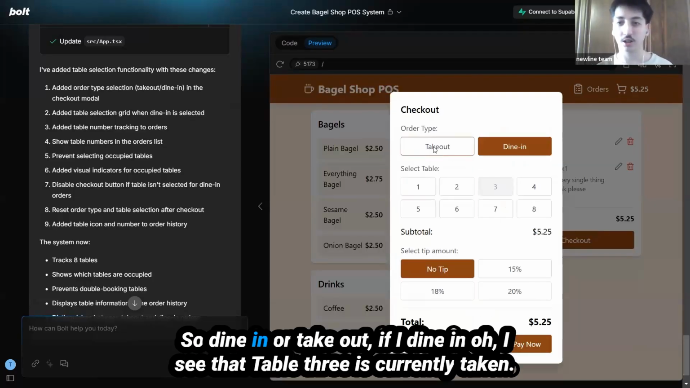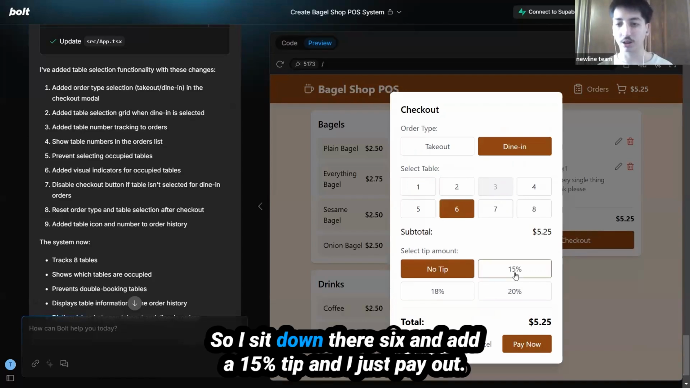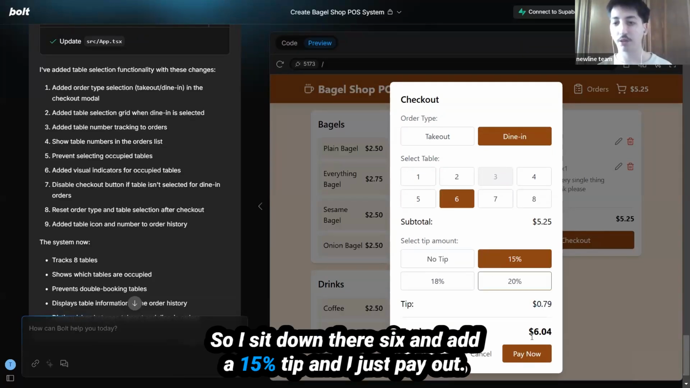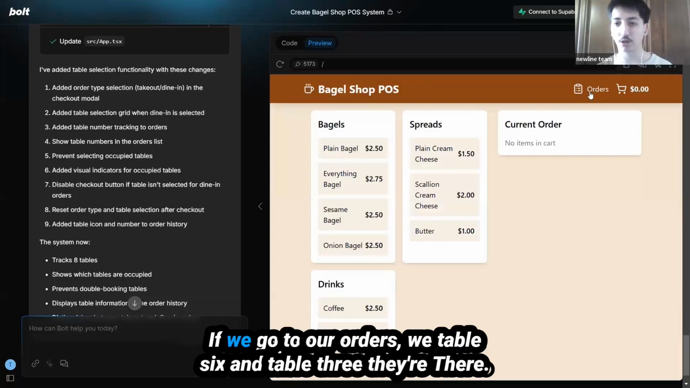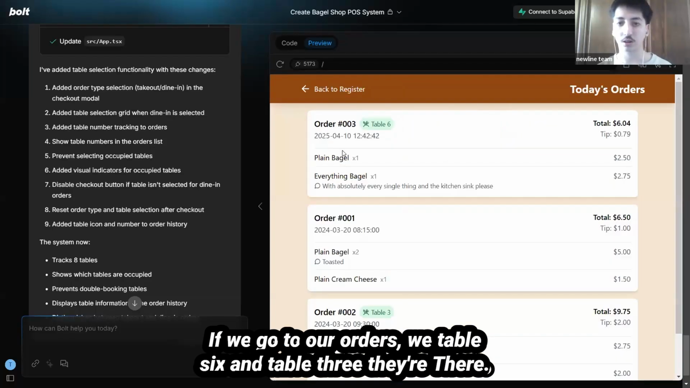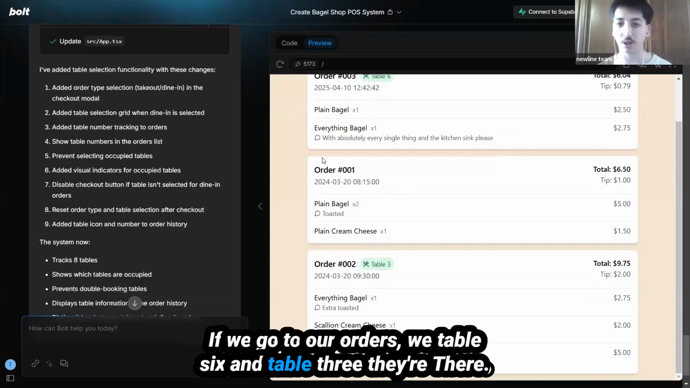So it's dine-in or takeout. If I dine in, oh, I see that table 3 is currently taken. So I sit at table 6 and add the 15% tip and I just pay now. Now if we go to our orders, we see table 6 and table 3. They're there.